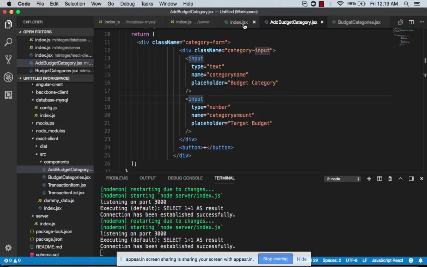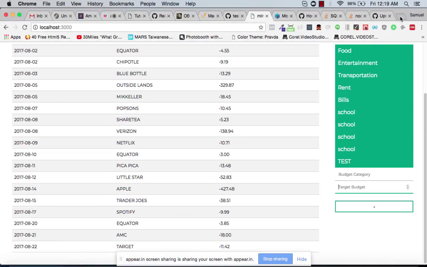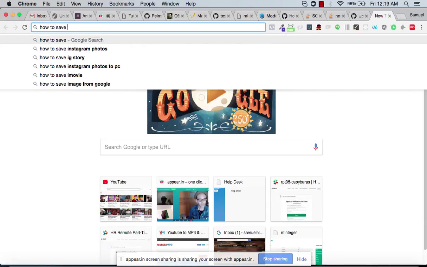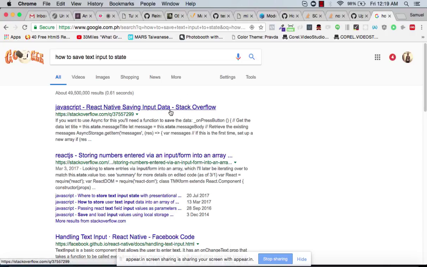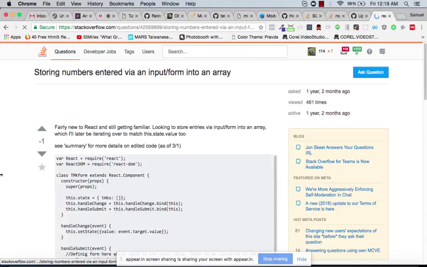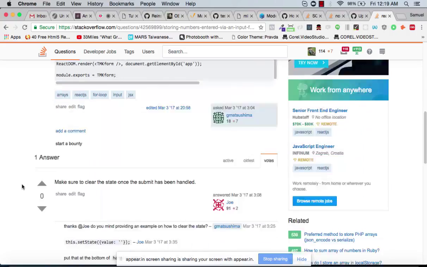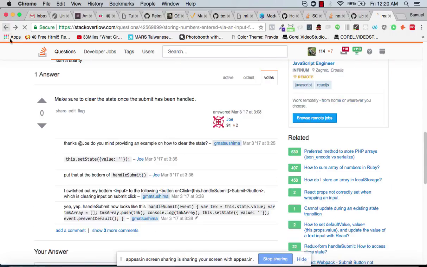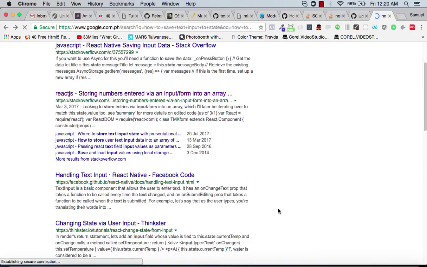Right. Did you look it up? Try googling the answer. How to save text input to state, or to React, something like that. Because you're not just going to know the answer. There you go. Changing state via user input.